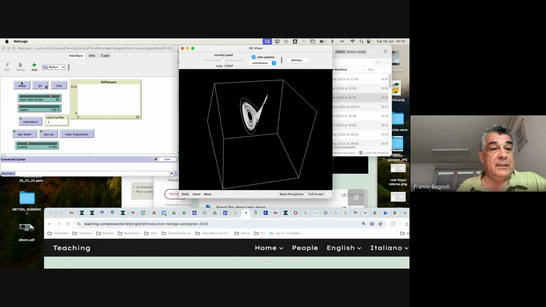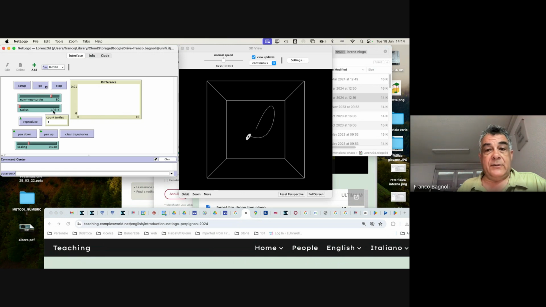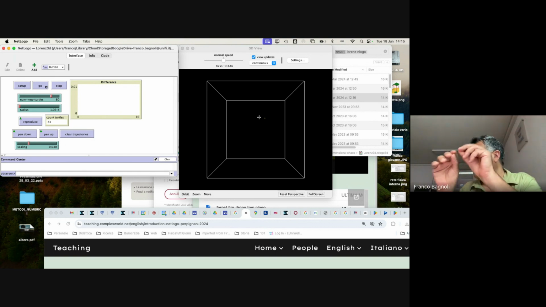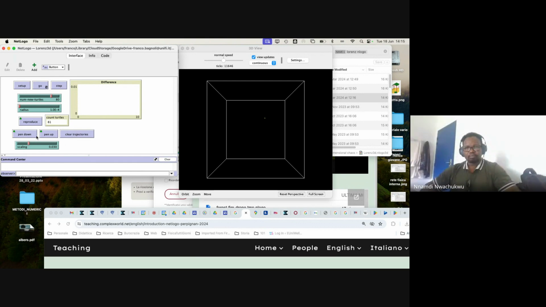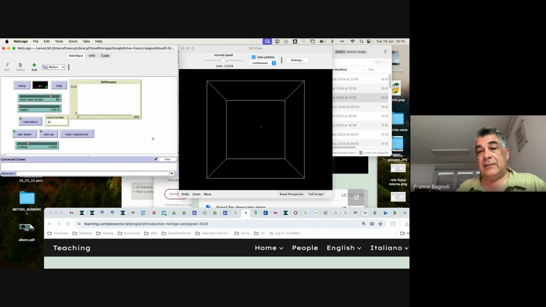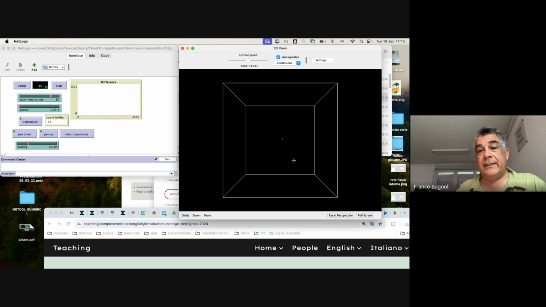For instance, here what I can do is, at a certain point, I can duplicate. Now we have not too many. Let me start again. So let me go for a certain amount of time. Then I clear everything. I reproduce. So now I have 81 copies, starting almost in the same position. And then when they go, at first they stay all together.